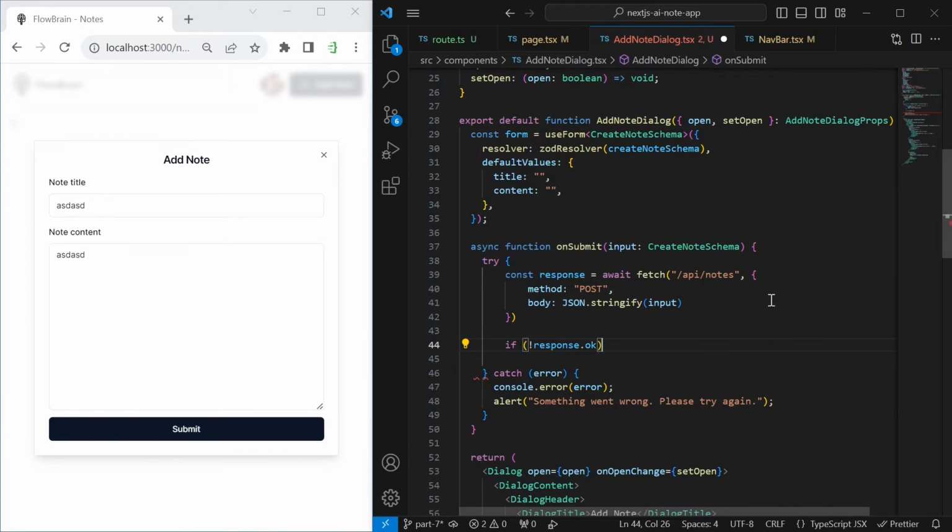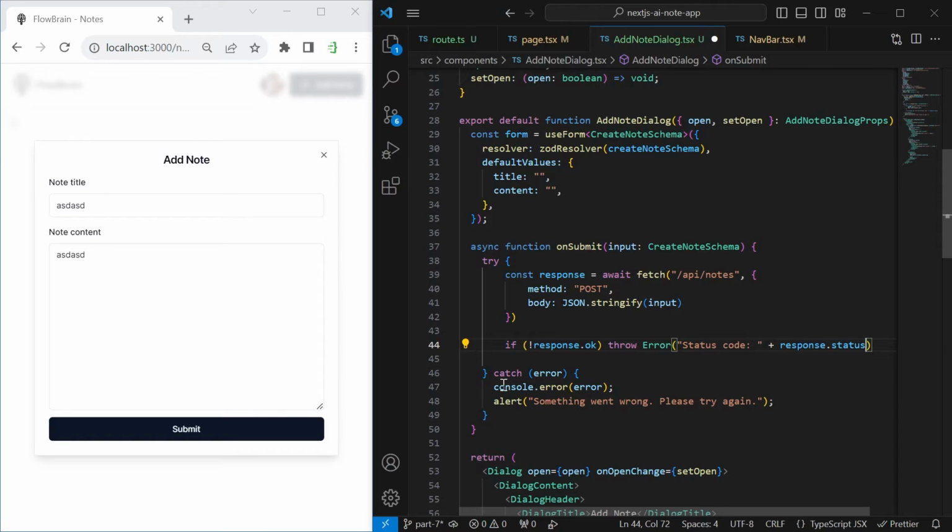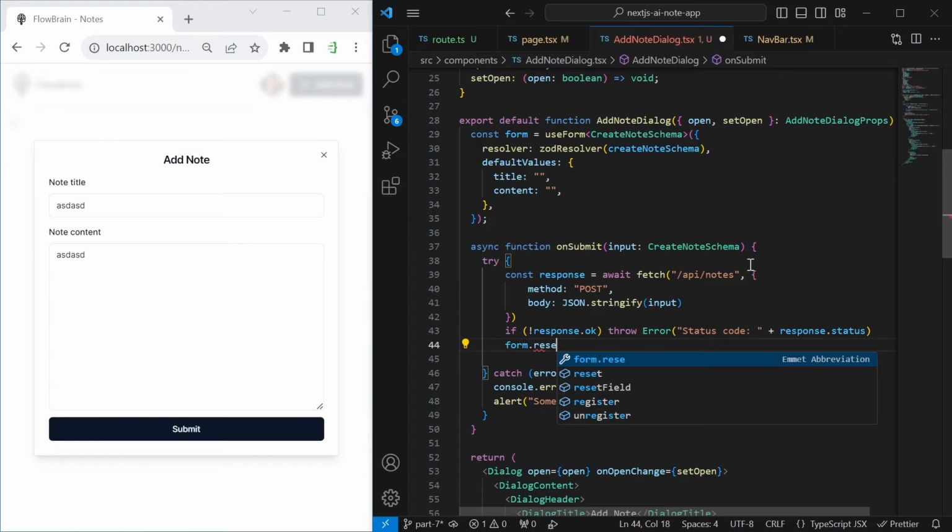!response.ok, which means that we get a 400 or 500 response back. Then we want to throw an error here because something went wrong, right? And in this error we put a string that says status code: and then we append response.status, and we can see what exactly went wrong in our console later. If this request was successful, below I want to call form.reset, which resets the input fields, so they are empty again for the next node.